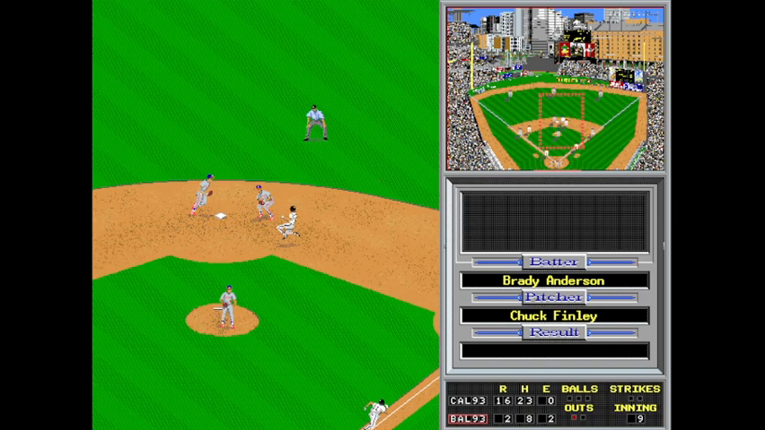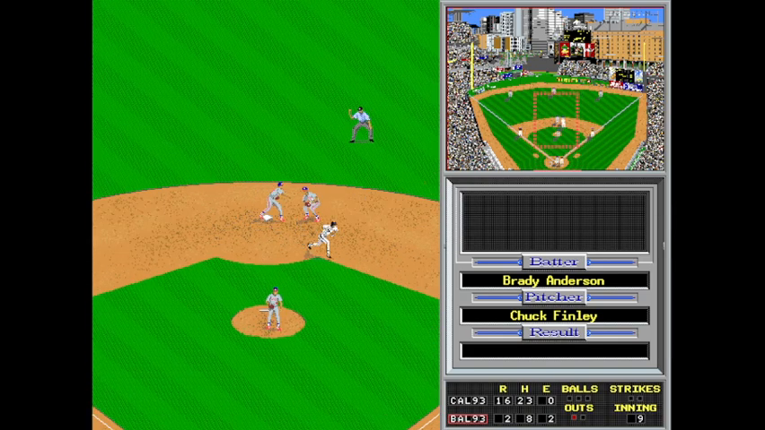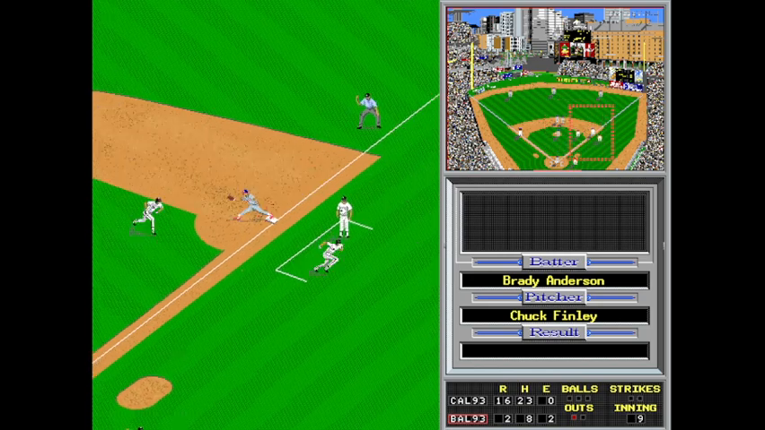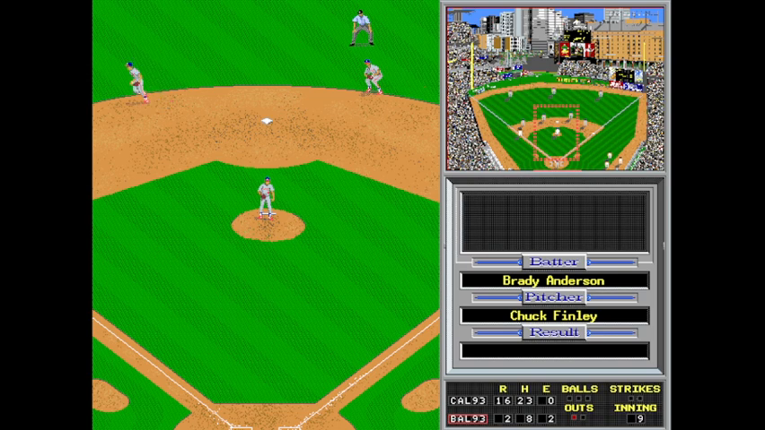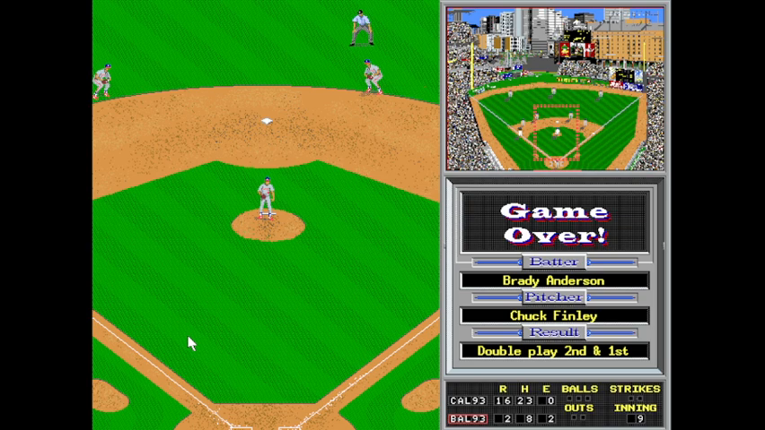Grounder up the middle. Out at second. Out at second. Double play. And that's the ball game. That's the ball game.